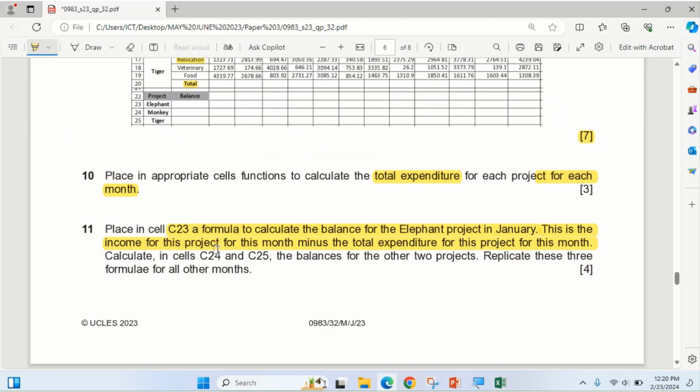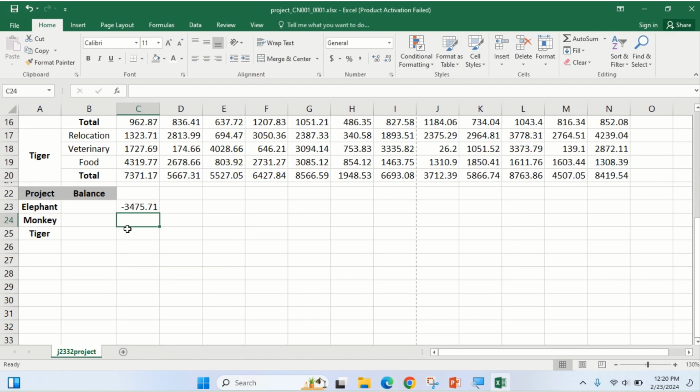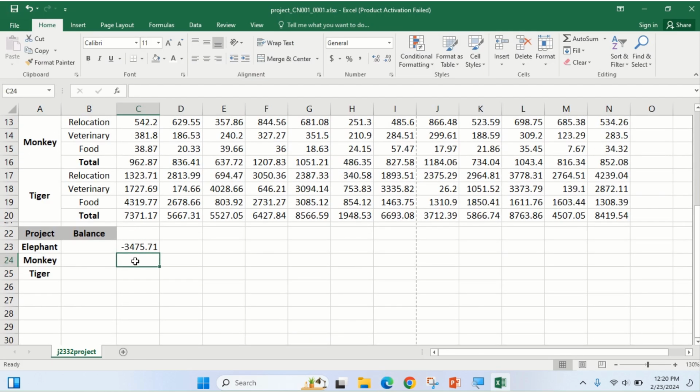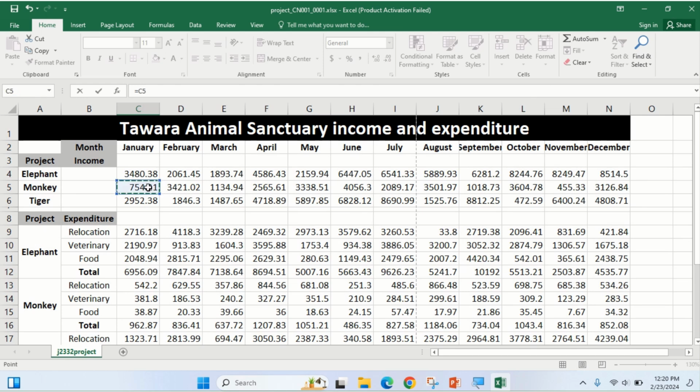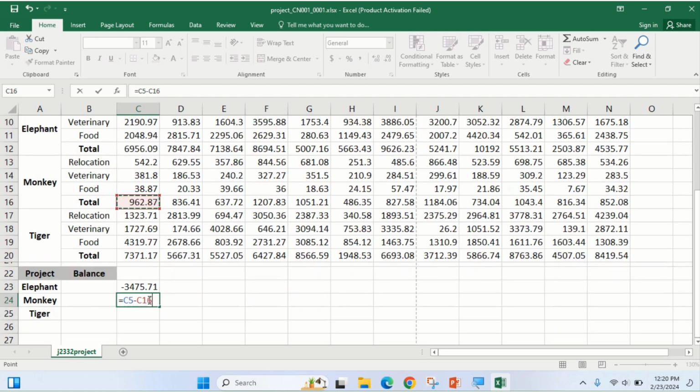Then the next instruction says to calculate in cells C24 and C25 the balances for the other two projects and replicate these three formulae for all other months. So we are doing C24 and C25. We're doing the same thing. This is monkey equals to C, then for monkey, income for monkey is C5 minus expenditure for monkey, which is the total. And that is also correct.